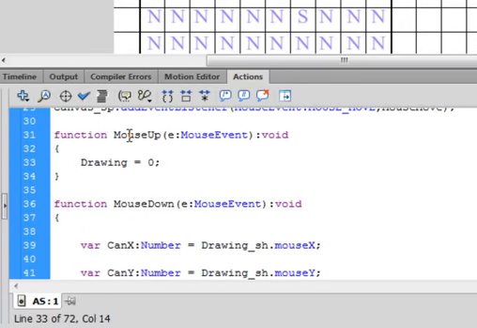function mouseUp, capital M, capital U, open bracket, e, colon, MouseEvent, capital M, capital E, that turns blue. Close bracket, colon, void, open curly bracket, and as you start to type this, you'll get a closed curly bracket. If not, put it in.